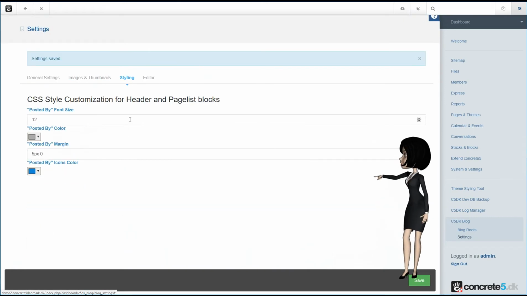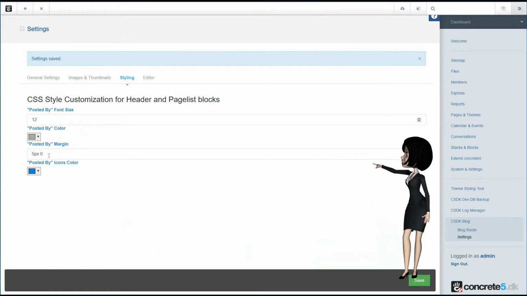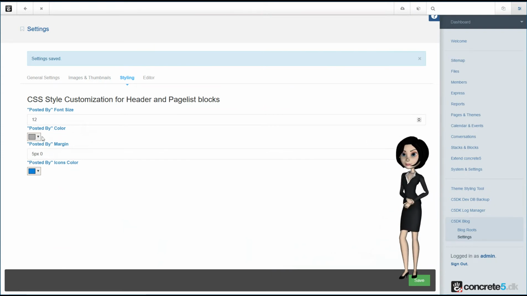Next, we are going to look at styling. In our blog package we have a block named C5DK header block. That block will show the name of the publisher and the date of publishing. But to help you style this according to your site design, we have made it available here to tweak the font size, color and margins of the block. For the pixel theme, we have also added a template for the page list that will use these settings.